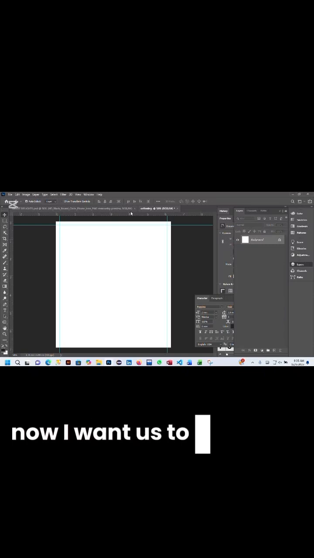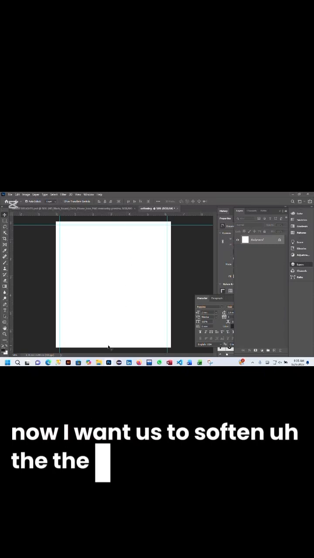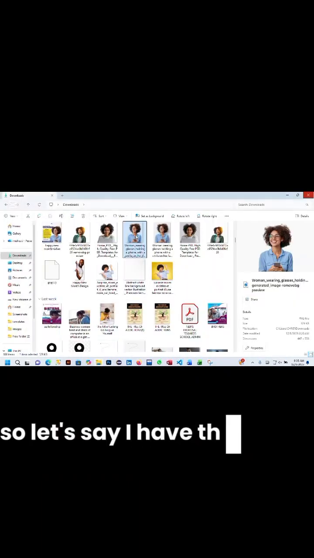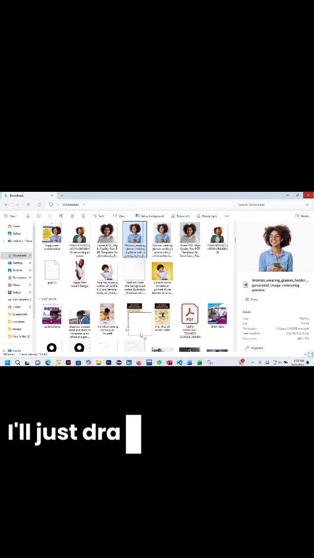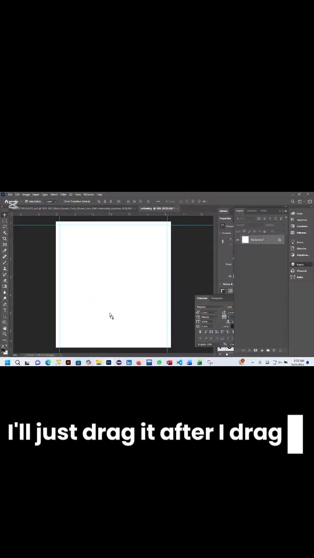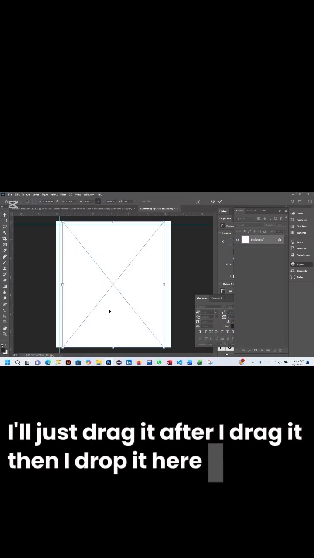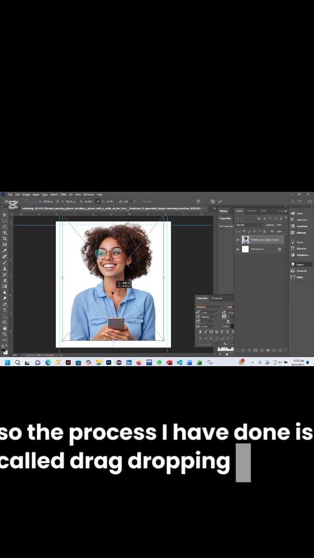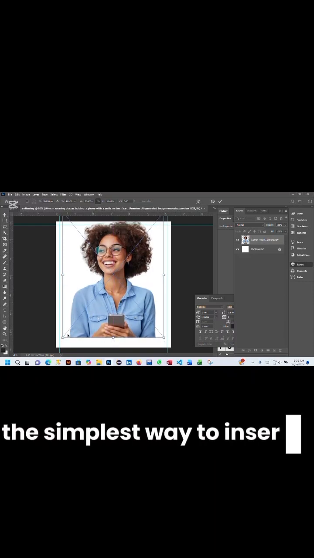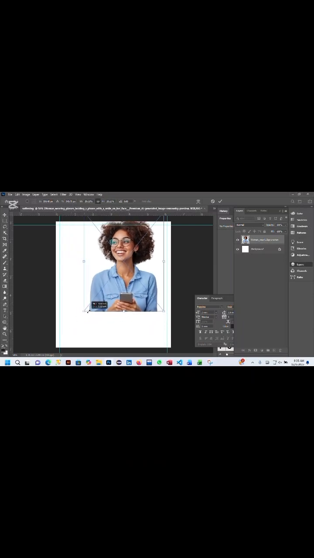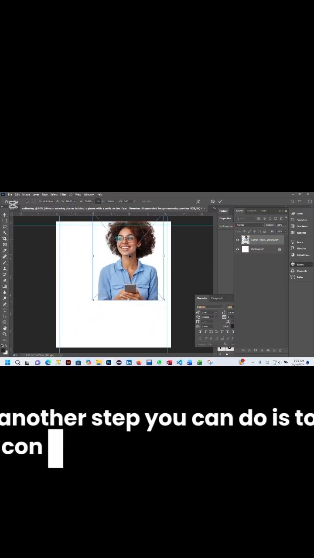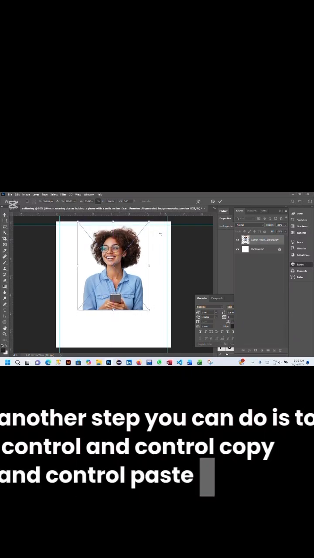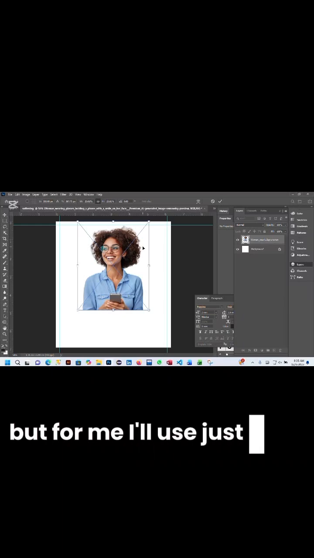Now I want us to soften the edge of a photo. So let's say I have this photo of a lady. I'll just drag it, and after I drag it, I drop it here. The process I've done is called drag dropping, the simplest way to insert a photo. Another step you can do is Control C and Control V, but for me I'll just use drag dropping.